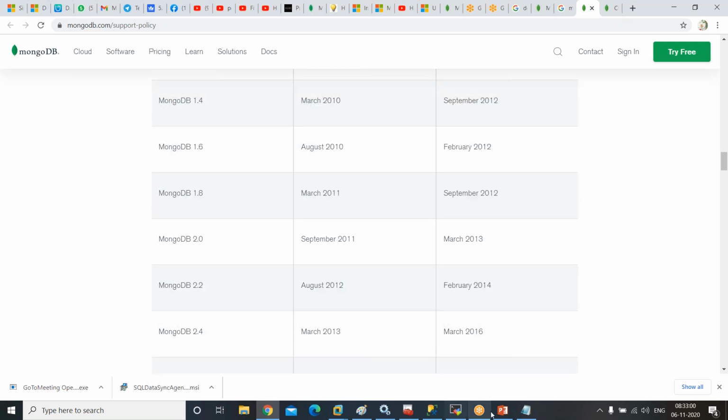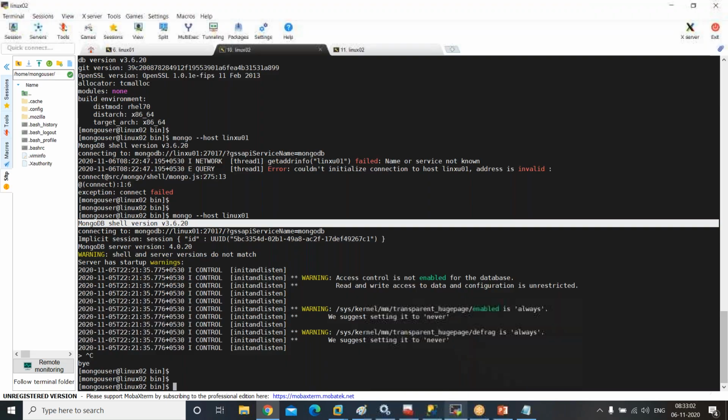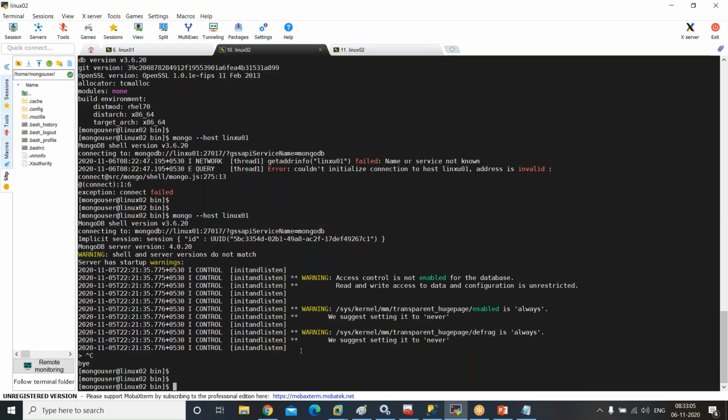So the takeaway from today's class is that we recapped most of the things: how we can create an account and create a group, add the account to the group, then create the directories, and take the directory ownership to the service account. Then you download the binary and extract it under the directory where you have the permissions. Then prepare the environment variable, then prepare the config file, run the mongod and connect.